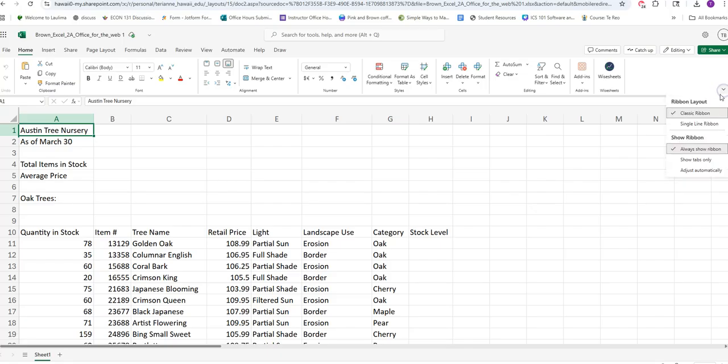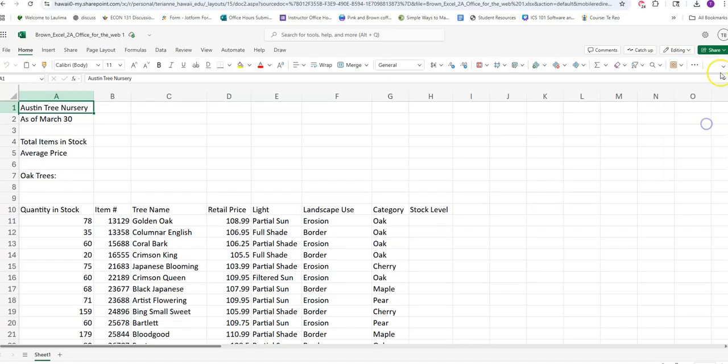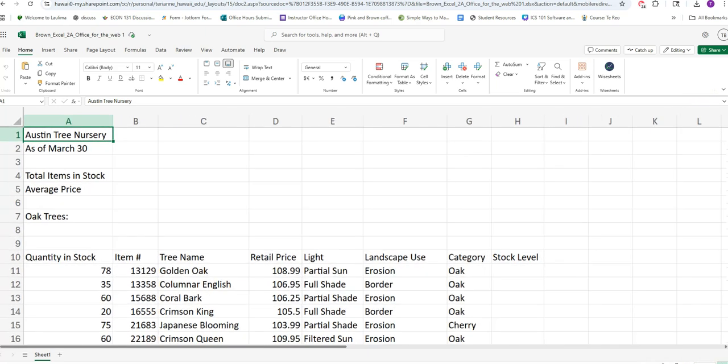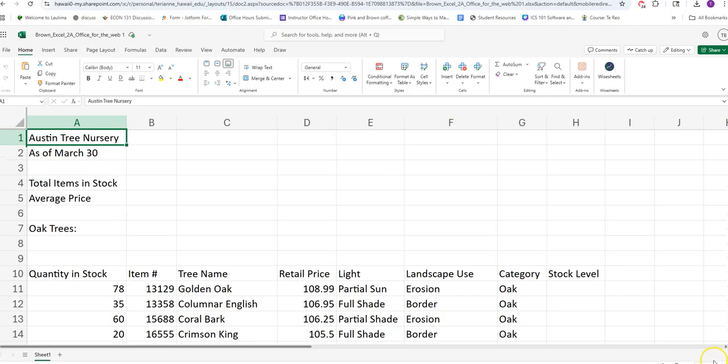So make sure that you do see your classic ribbon. If for whatever reason it is minimized, remember to click this small ribbon display options and then select classic ribbon. And I'm just going to zoom in a bit so that it's easier for everybody to see on their screens.